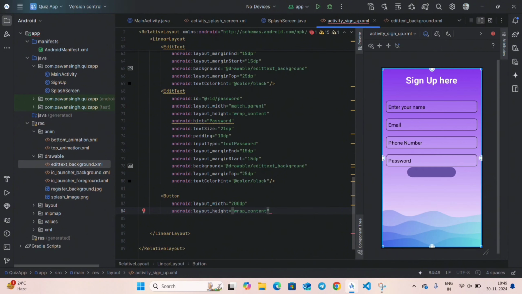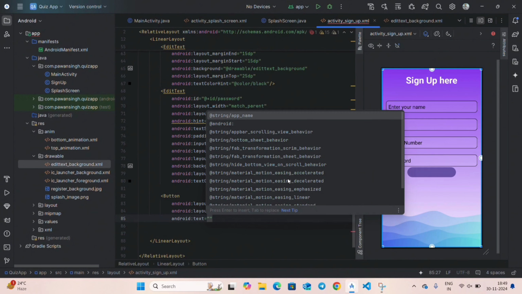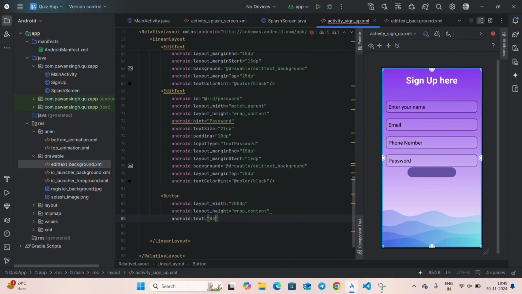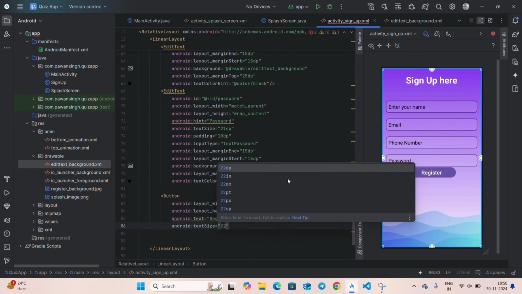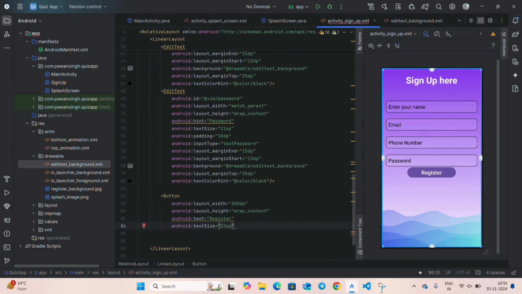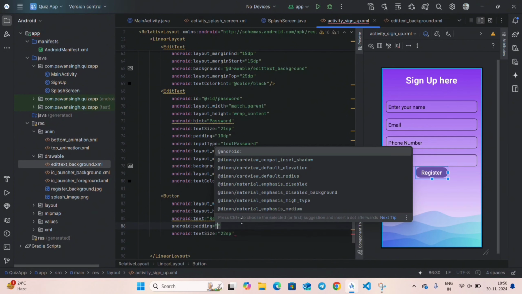And inside this write text and write here register, and give it a text size of 22 sp. Let's change the width to wrap content, because register word is of good length. So make it wrap content and give it a padding of 10 dp.